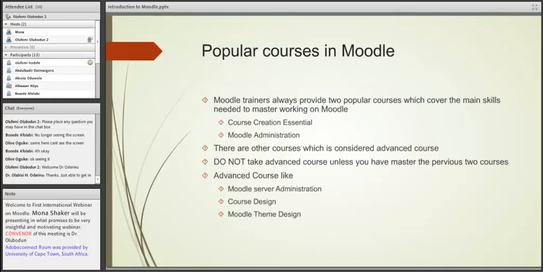As we said, Moodle trainers always provide two popular courses which cover the main skills that you need to master working on Moodle. The first is for those teachers who are going to learn course creation essentials. They will be able to learn all the features they need to create interactive courses. And the Moodle admin course is for those who are going to play the admin role in Moodle.